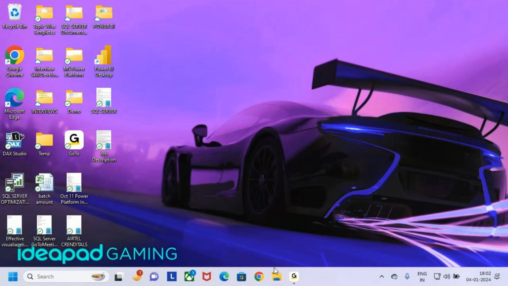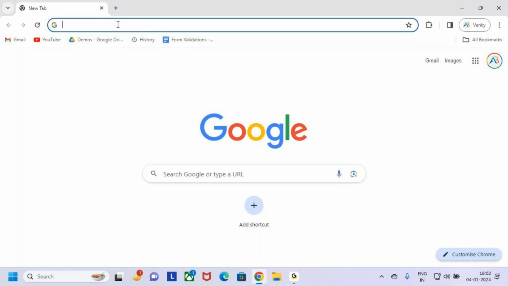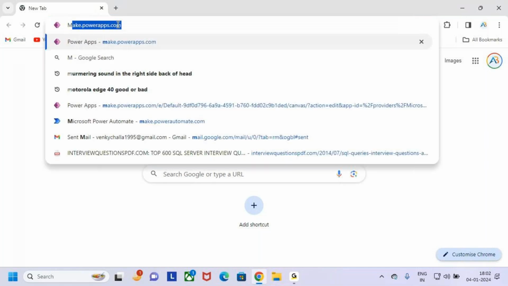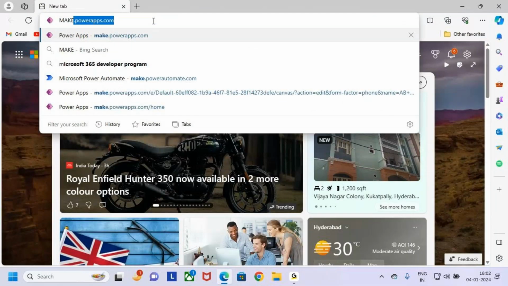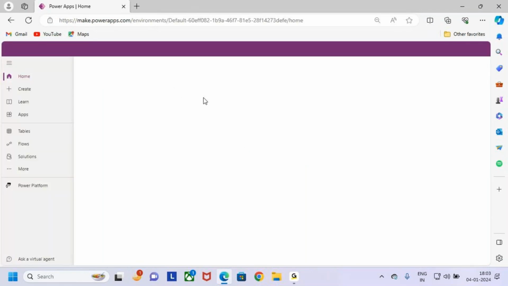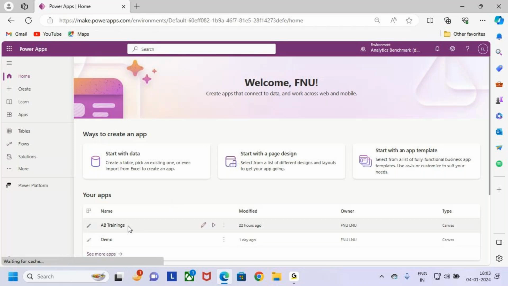Let me go and open the Power Apps. Let me briefly explain what we discussed in yesterday's class. Guys, let me open the Power Apps. Let me explain at a high level what we discussed in yesterday's class.